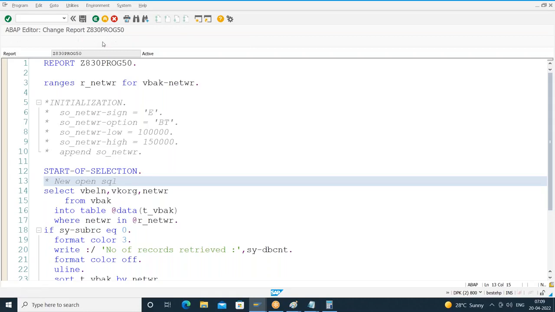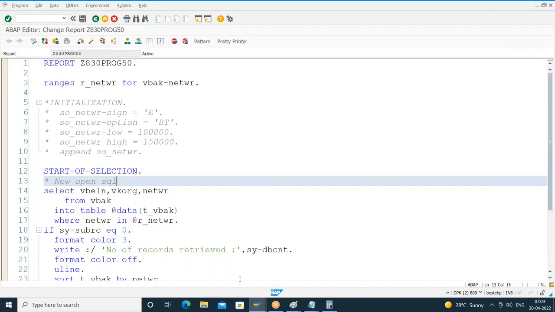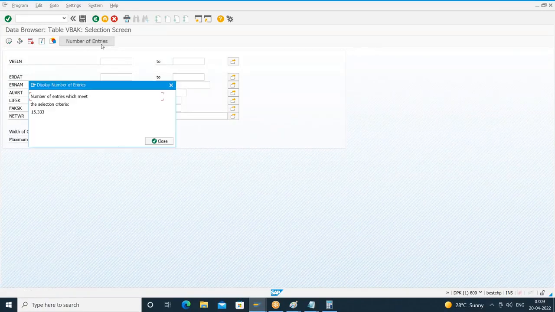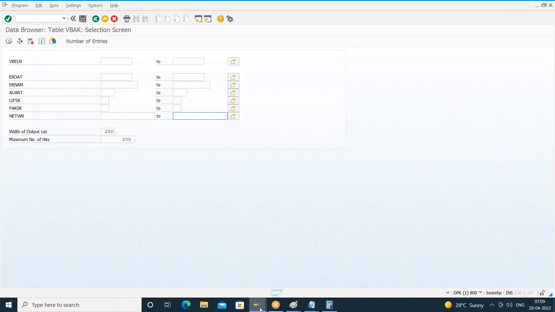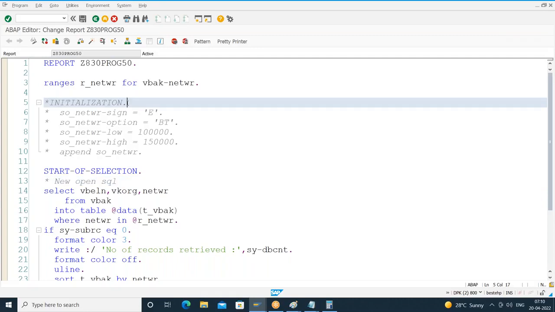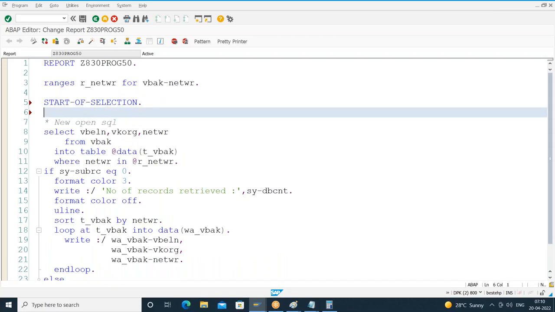Yeah, I got the data, but what is happening here? The number of records retrieved is 15,333. The overall number of entries in the table is also the same, 15,333. But what is the use here? Ranges means I should be able to enter the range. So is it generating any selection screen? No. It is pulling all the records. So what I have to do is, directly in the start of selection, I'll prepare the values.